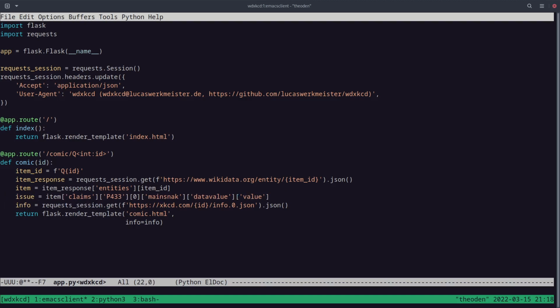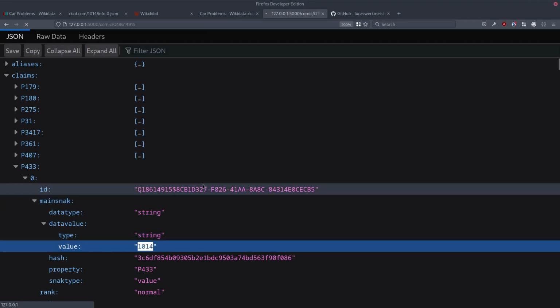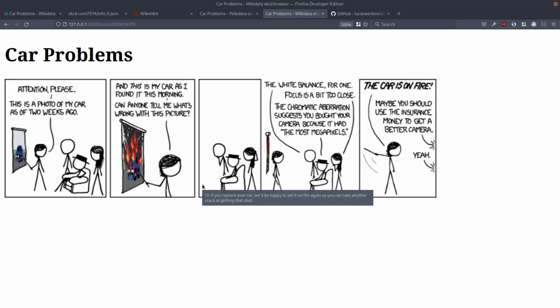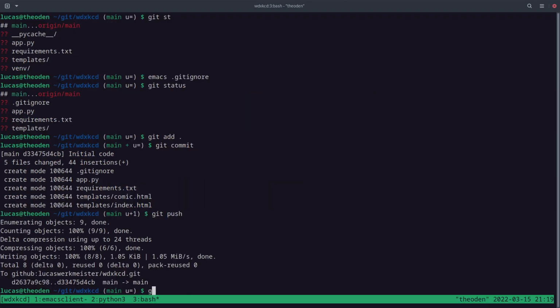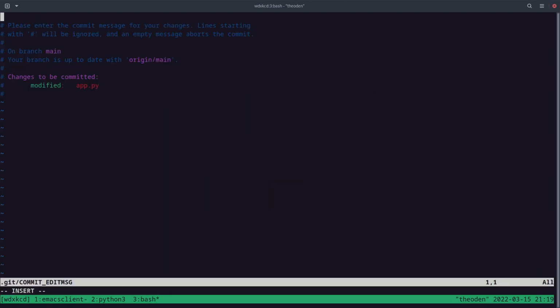And then we can do this same thing again down here, except we exchange the ID for the issue. And now we should see the same XKCD comic again. Yep, there it is. We've just gotten the number of the comic from Wikidata and nothing else. So let's commit that. Get comic number from Wikidata.